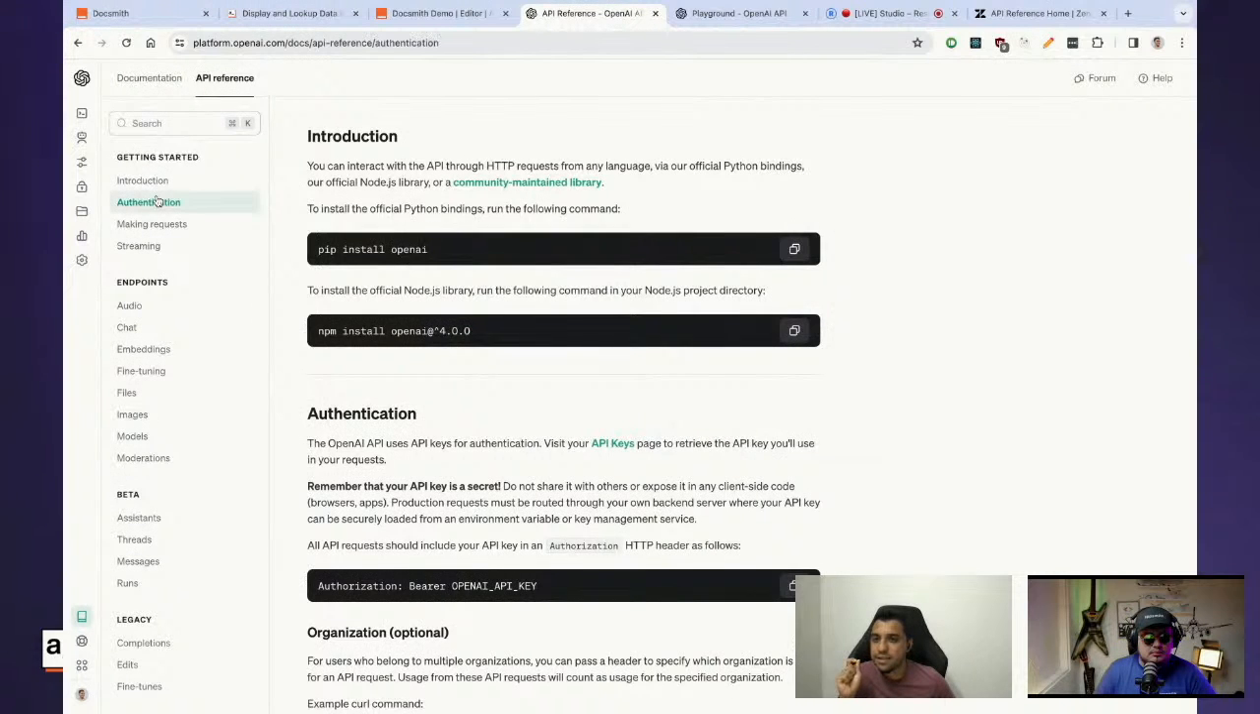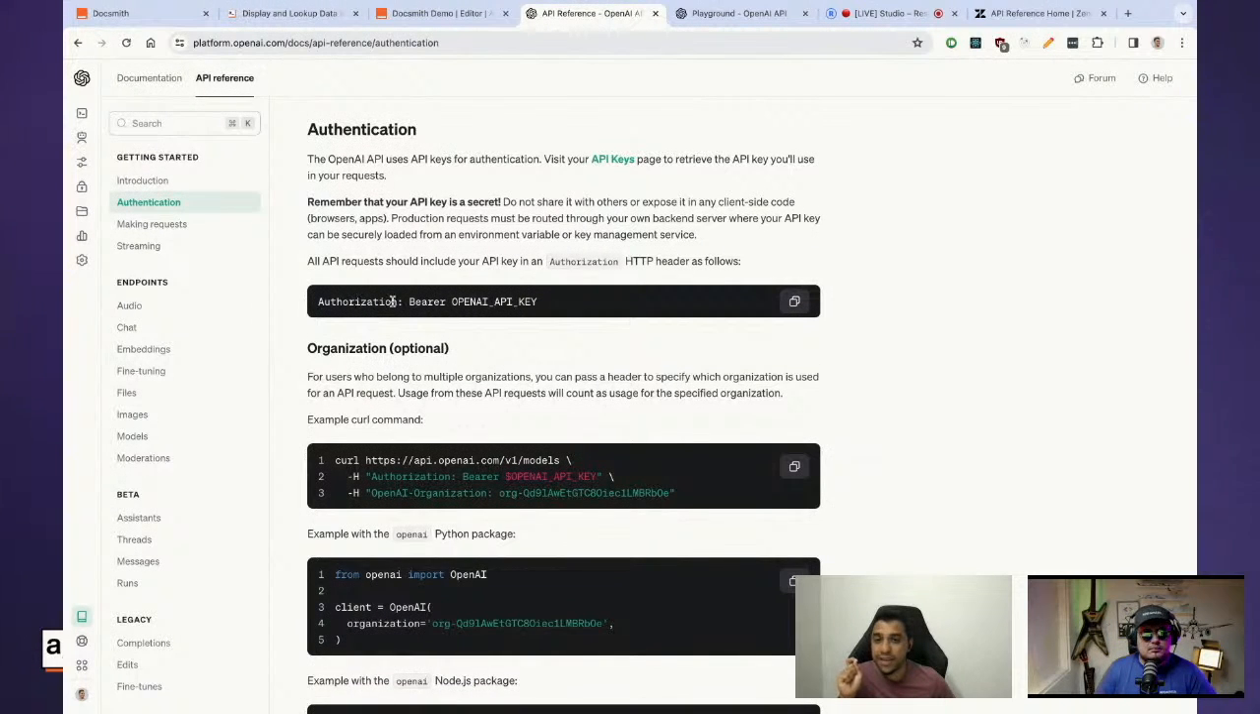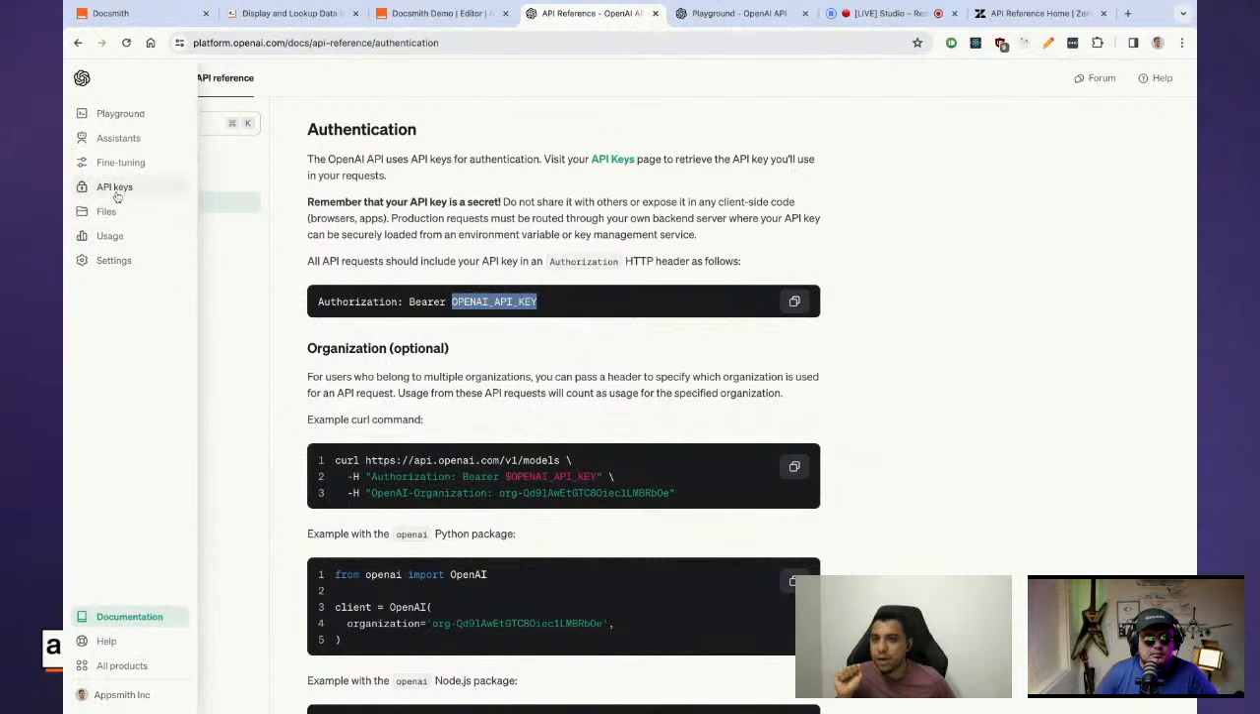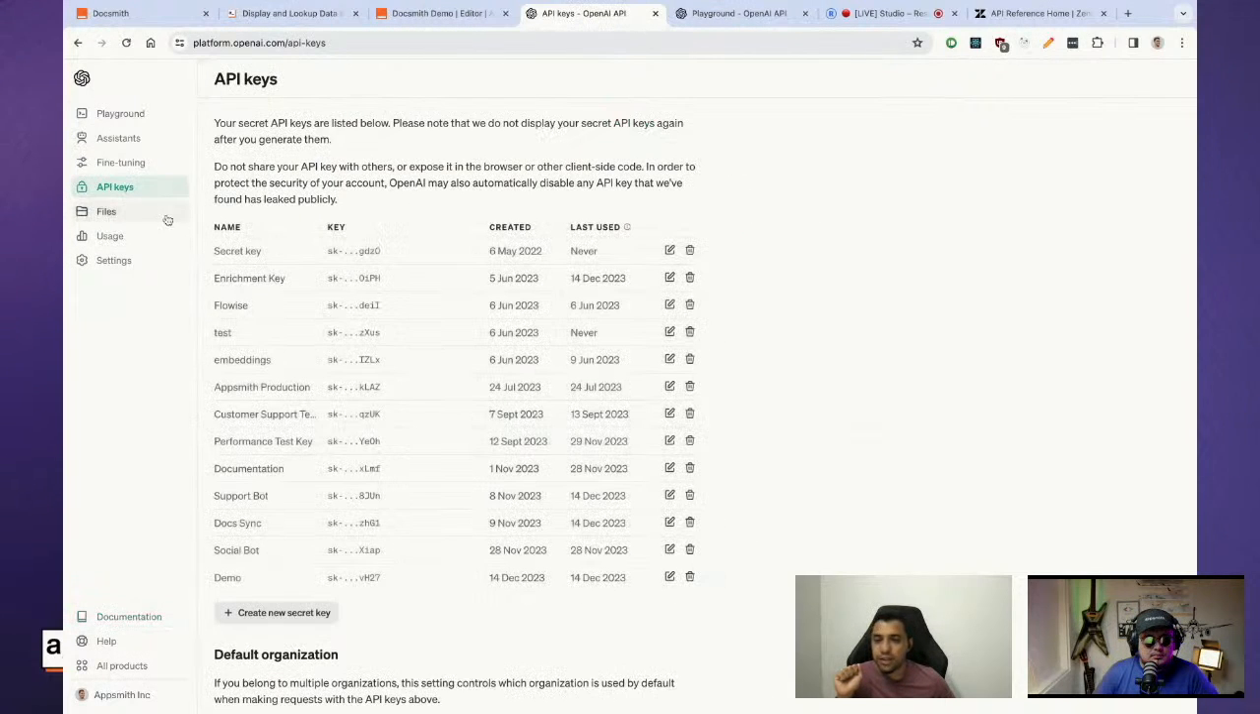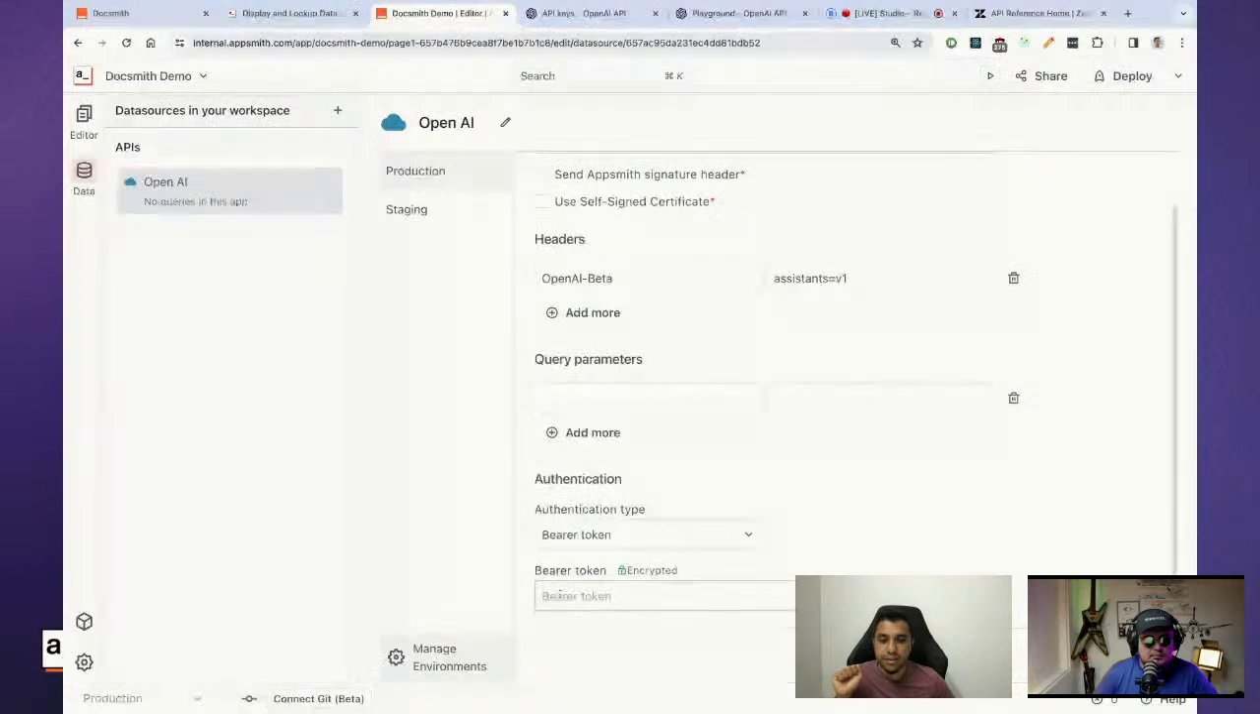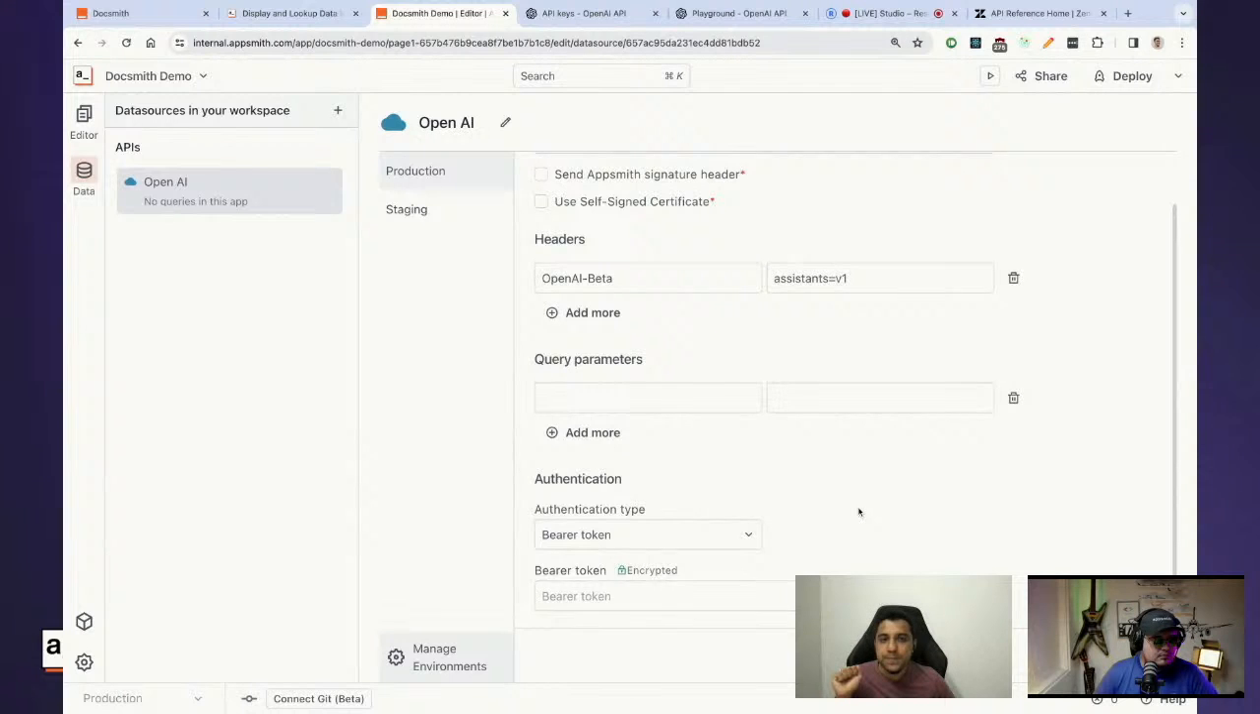Under API reference, you're going to find some information on authentication. You can see that this is the base URL that you want to add, as well as the OpenAI key. The OpenAI key can be gotten from the API key section. I've already created a demo key for today, which I've added in. You can create a new key for yourself, copy that, and add it directly under the authentication token over here. So this is where your OpenAI key goes.